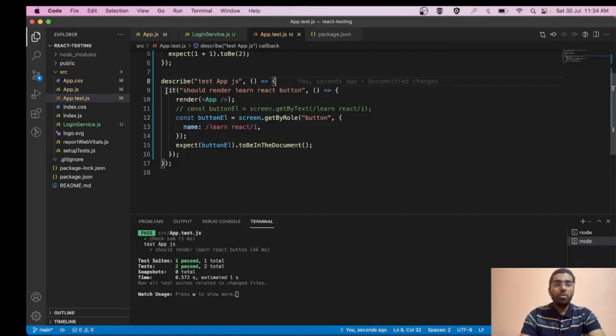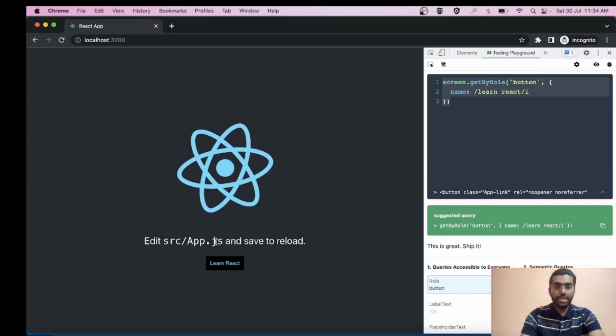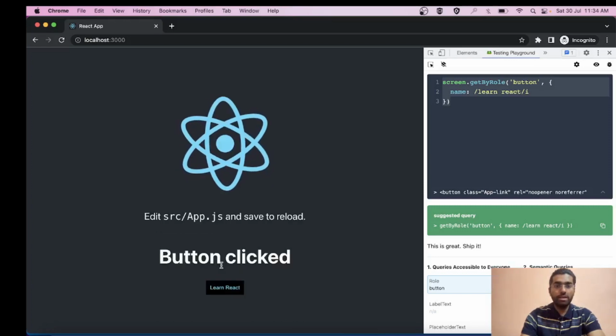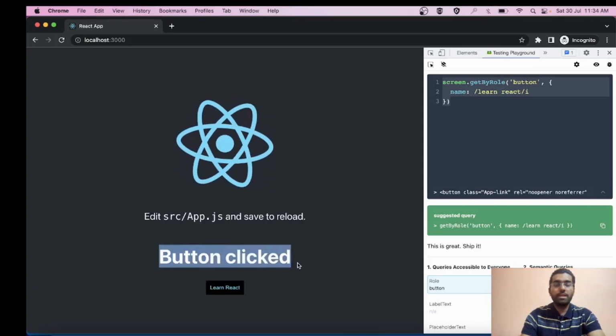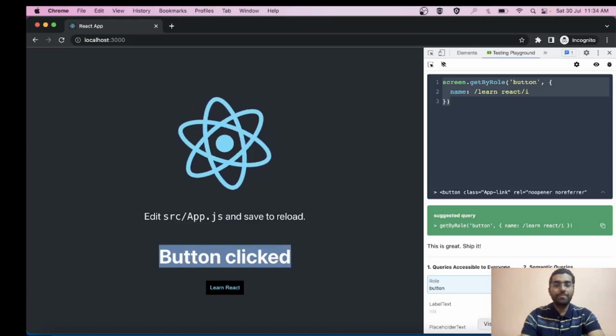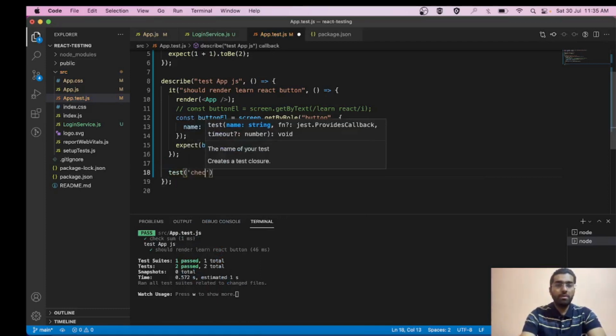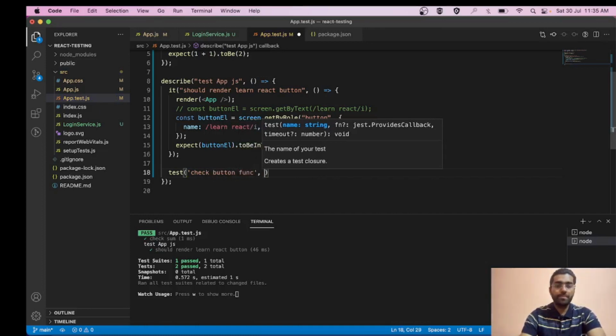Now let me show you how you can check the user event. If you want to check some user functionality, like on clicking learn react, you want to check if this particular button click was displayed on the UI or not. So how can we check that? Let's see. So friends, let's write another test case in this test suite that will be to check button functionality.